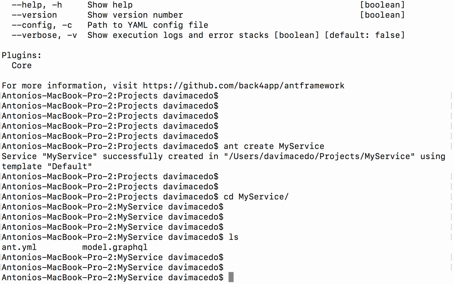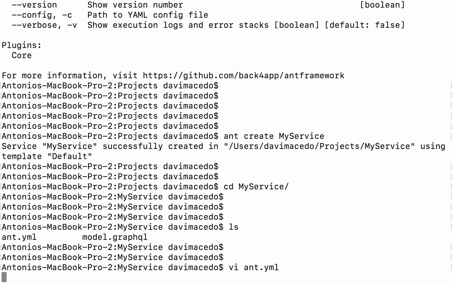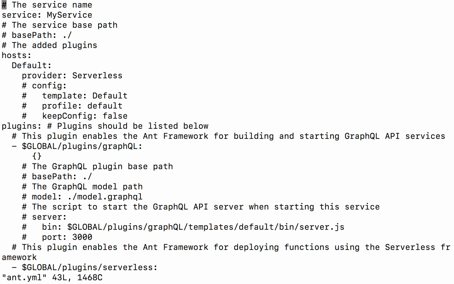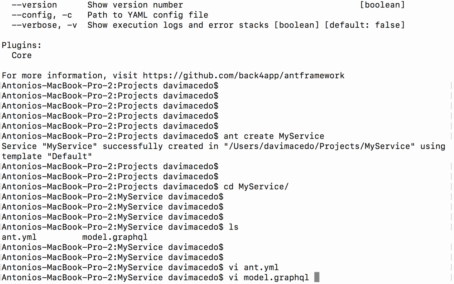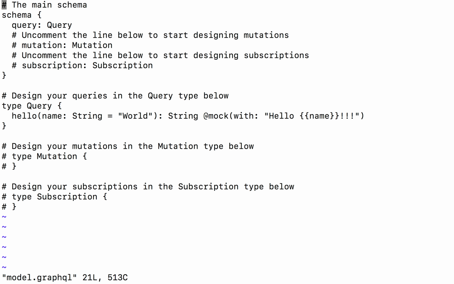Inside this folder, I have two different files. The first one is a YAML file. Here you have a lot of different options. The framework is really flexible, so you can override any of its behaviors and create your customized API. And the second file is the model.graphql file, so it's here that you will design your GraphQL API.